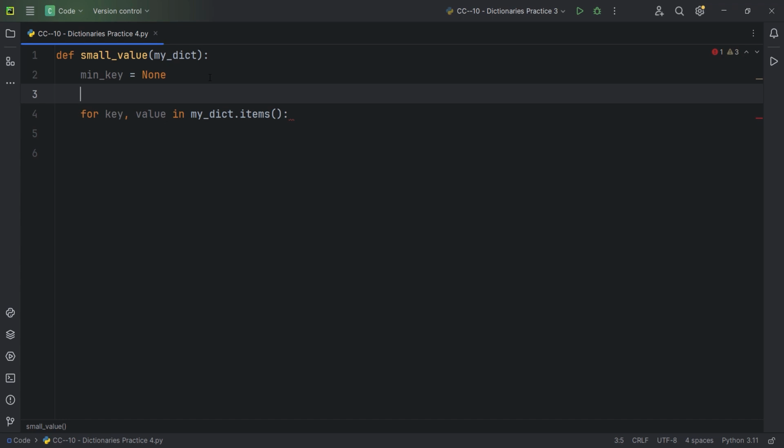What I like to do is create the minimum value right here, and instead of setting it to like 9,000 or some big number, keep in mind you cannot set it to None and you cannot set it to 0. Why? Because maybe you have negative values in your dictionary, so that is not possible.